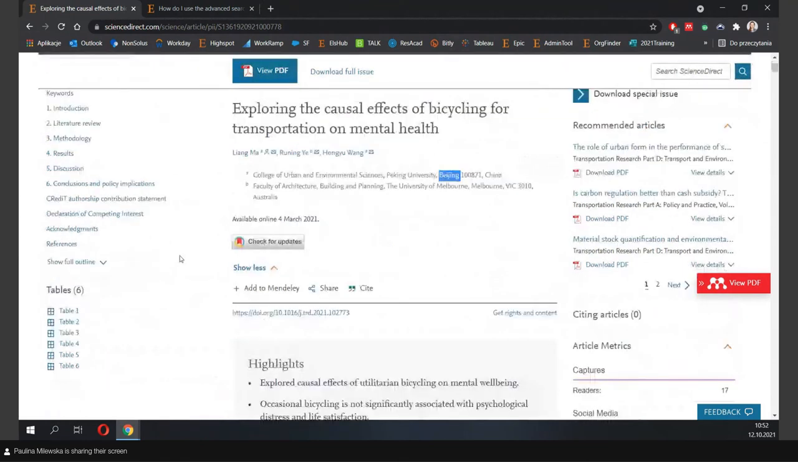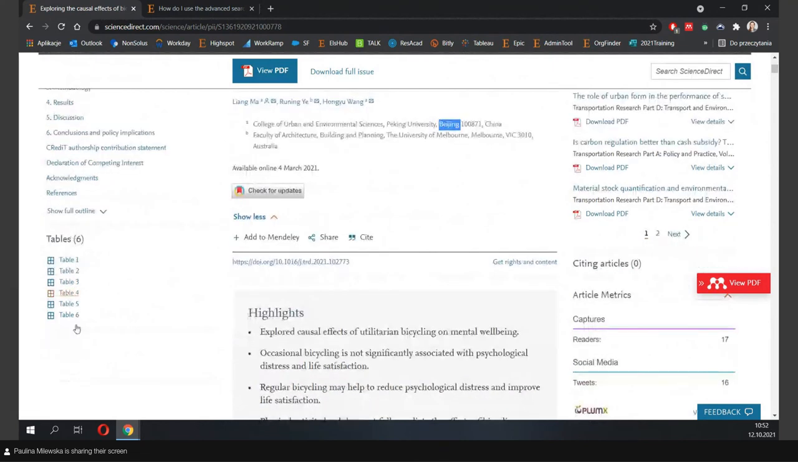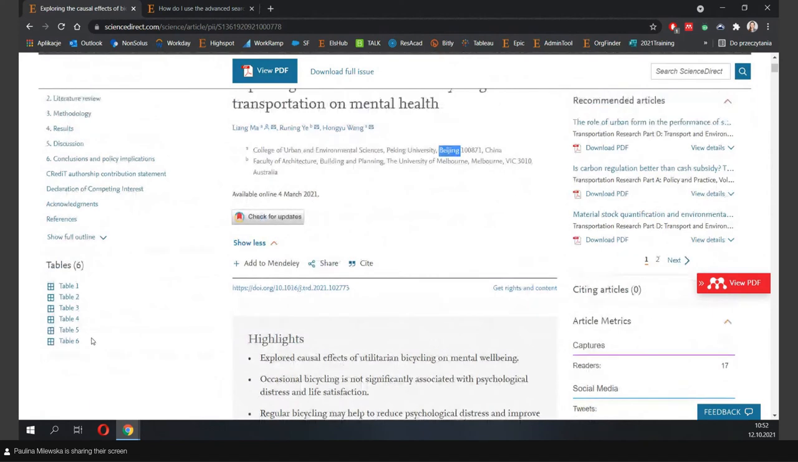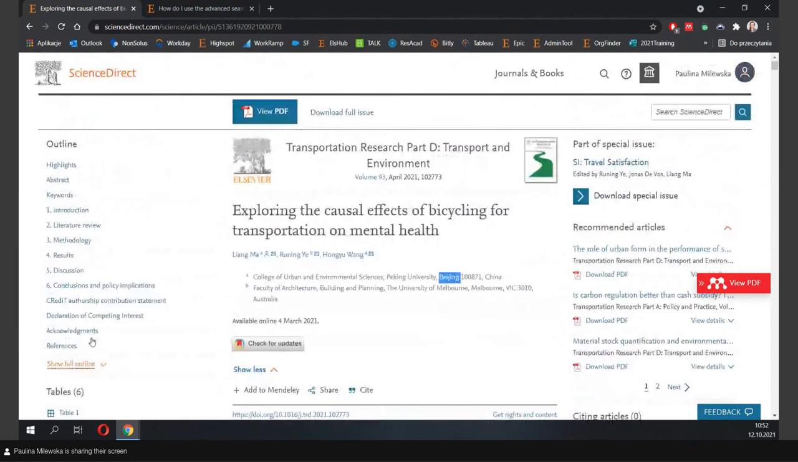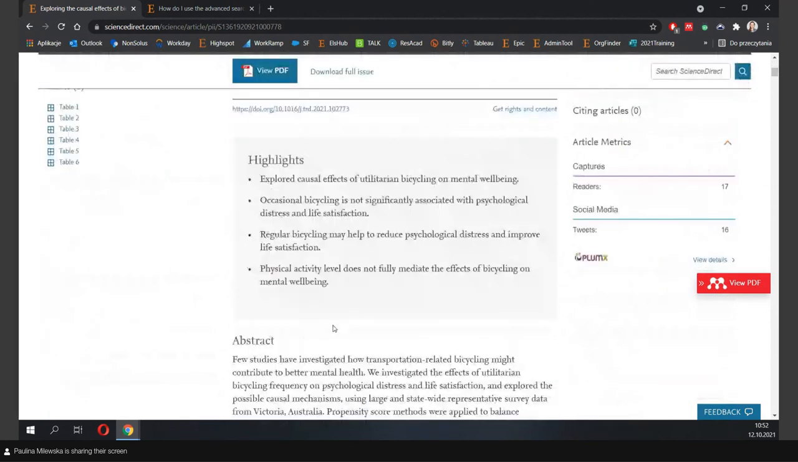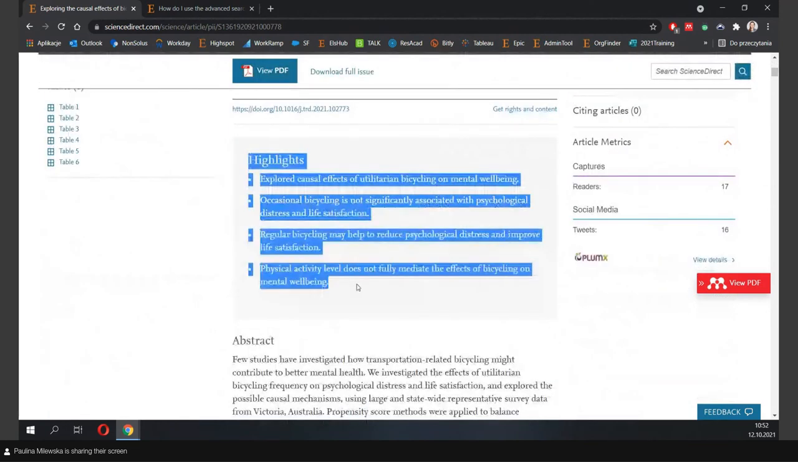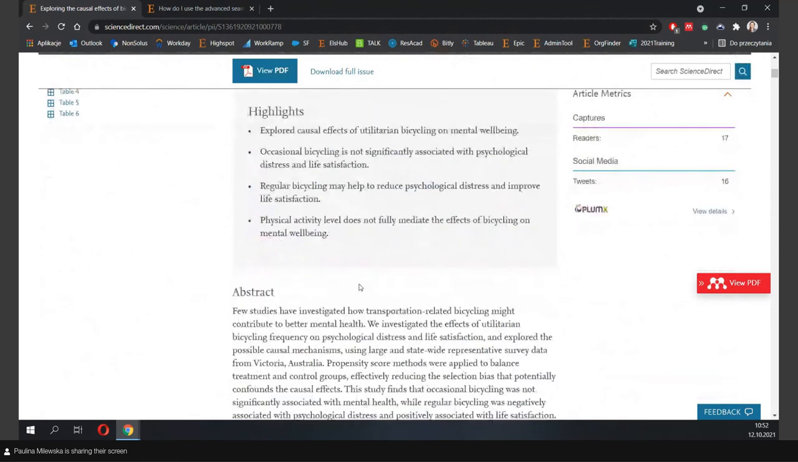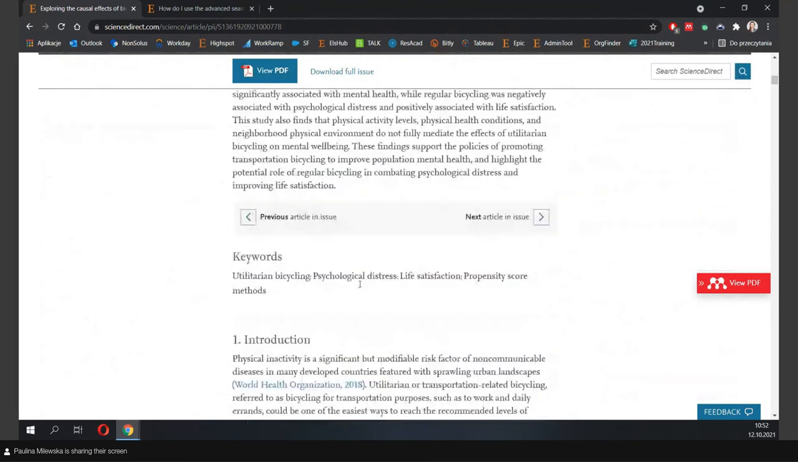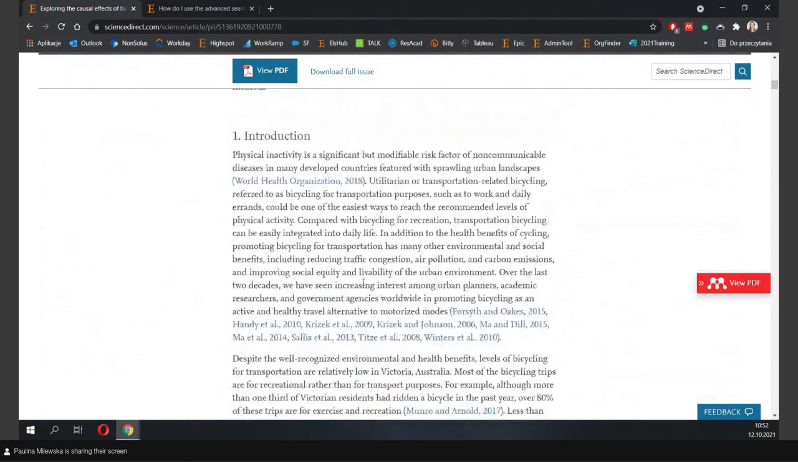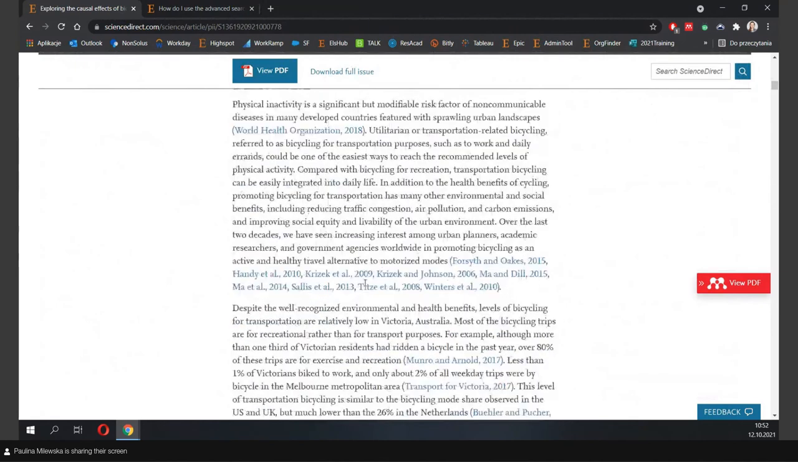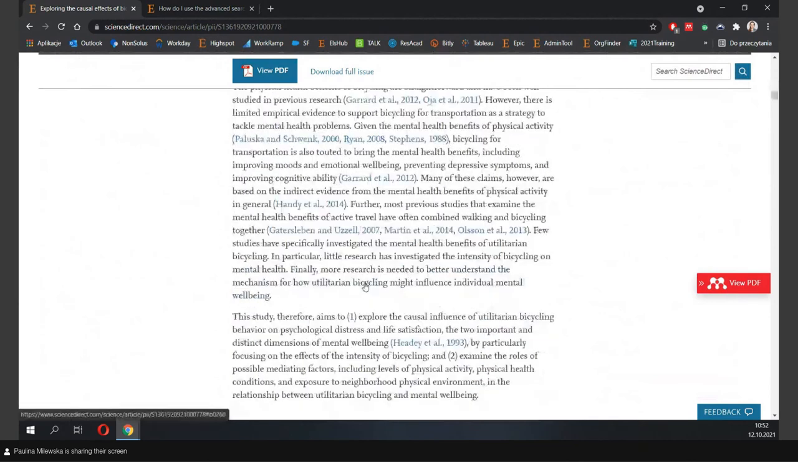If there are any materials like tables or figures or videos, etc., you will always see the list in here. So this is also a quick link to the additional materials in the text. And if you go down, you will have the highlights always at the top, then the abstract, and then the keywords, and then the full text, so you can read the full text from here.